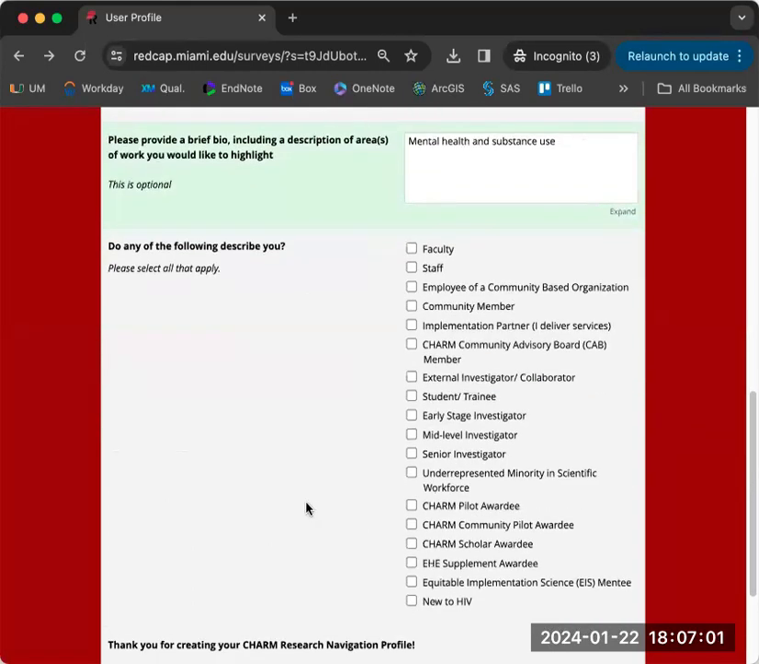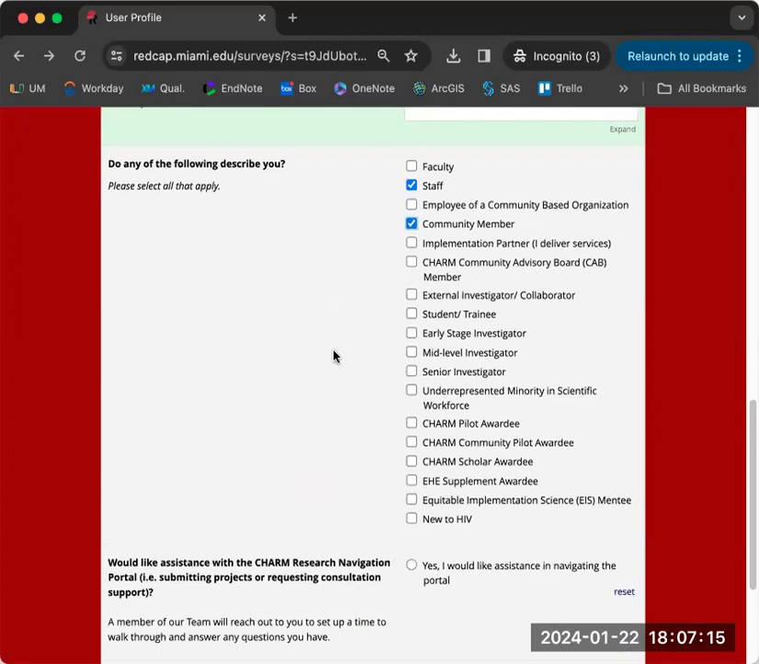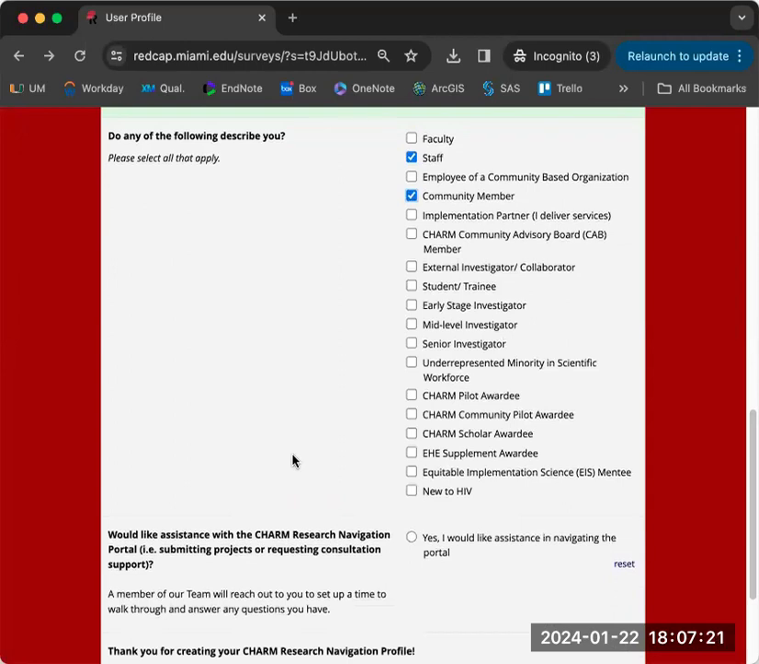And then finally, we have a menu of options for characteristics that may describe you. This is a check all that apply menu option, and you'll see that you can select as many as you want. Some of them will pop out for additional support and services depending on each option. So for community members, we will offer additional support in walking through the portal and fielding any questions, especially if this is your first time using the portal.